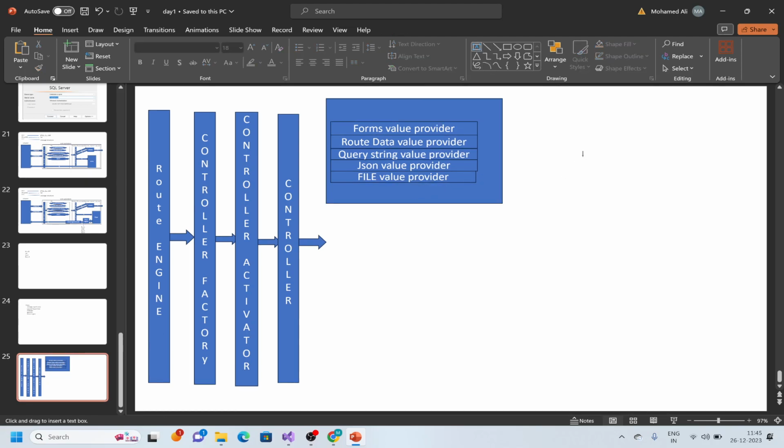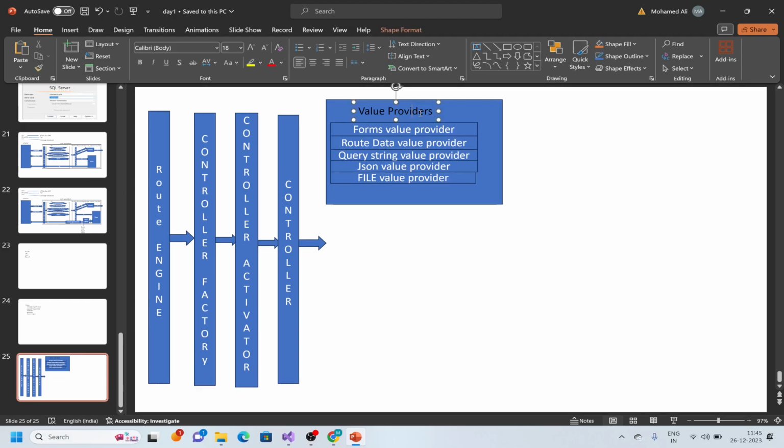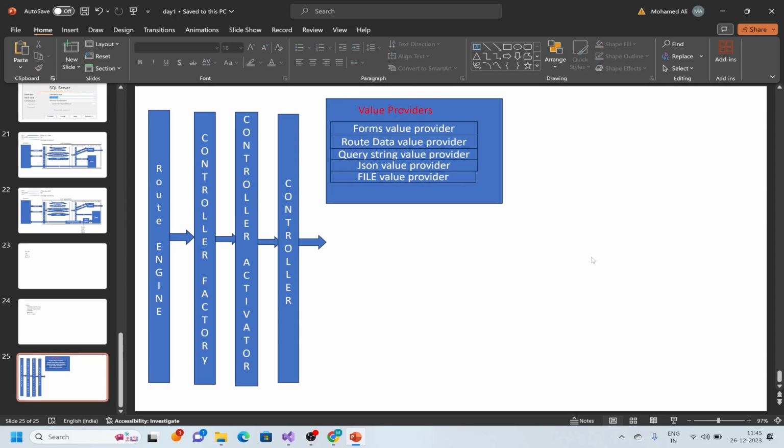Okay, guys. There are different types of value providers which people can actually utilize. So that is neat and clean. Value providers. Okay.